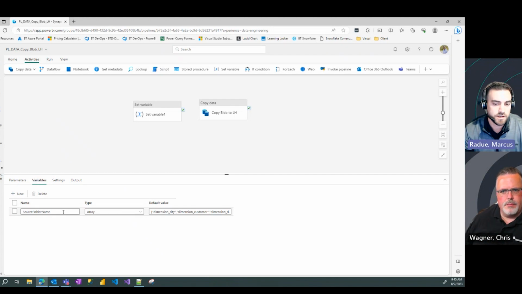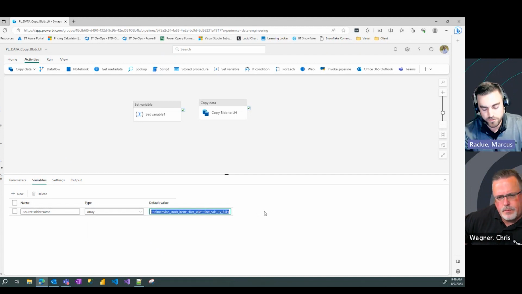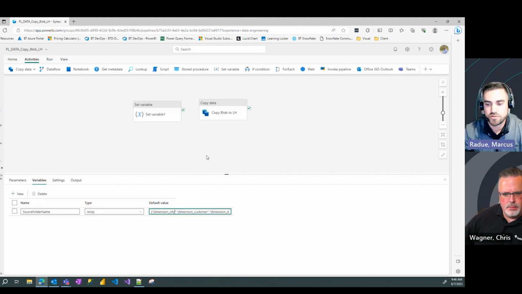You can see here that I've defined a variable, source folder name, and I've made it a type array. If I hit the type drop down, you have three options: string, a Boolean, or an array. In this case, we're going to make it an array. And within that array value, we're going to define all of those subfolders that we want to explicitly pull in from that blob storage account. So I have my 7 subfolders defined in this array.